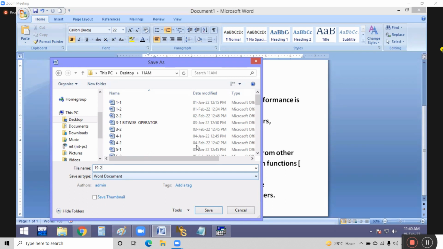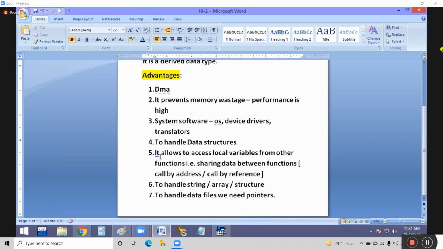Tell me, right now where is this file stored? On the desktop, but basically it is going to be stored on the hard disk, or not? At least tell me, in your computer where is your file stored? Hard disk, only in the hard disk. RAM is temporary memory. The hard disk is permanent memory. Whatever file you create, by default it is stored on the hard disk.